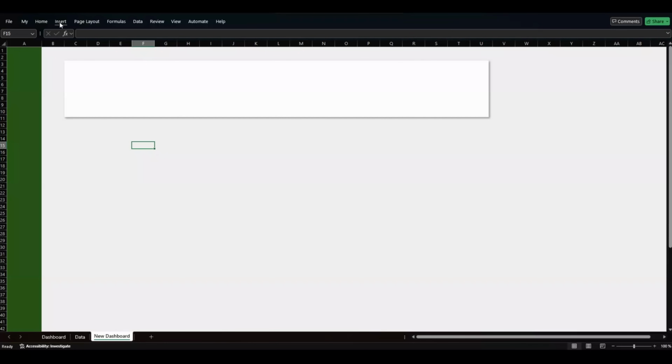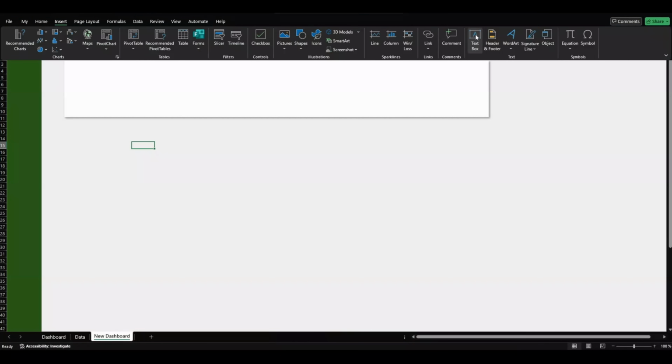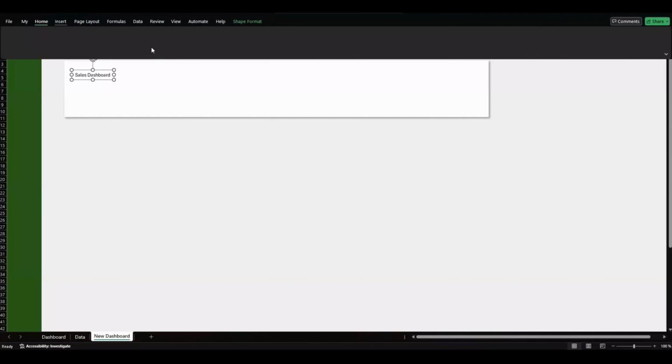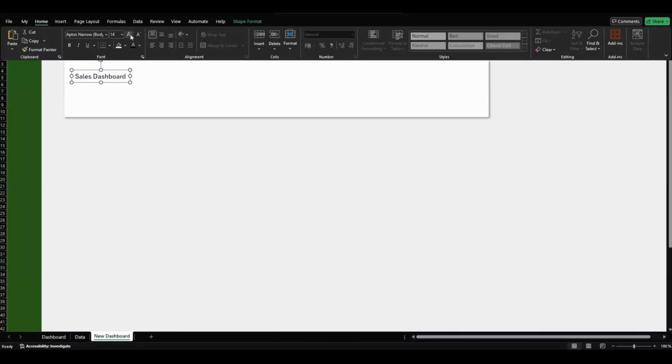And then I could add a text box and I will add it outside here so I don't make a clicking inside there. And I'll just call it sales dashboard. Then I'll drag it up here. And now I could work with the size, of course. I could change the color, take that green color, and I will make it bold like that.